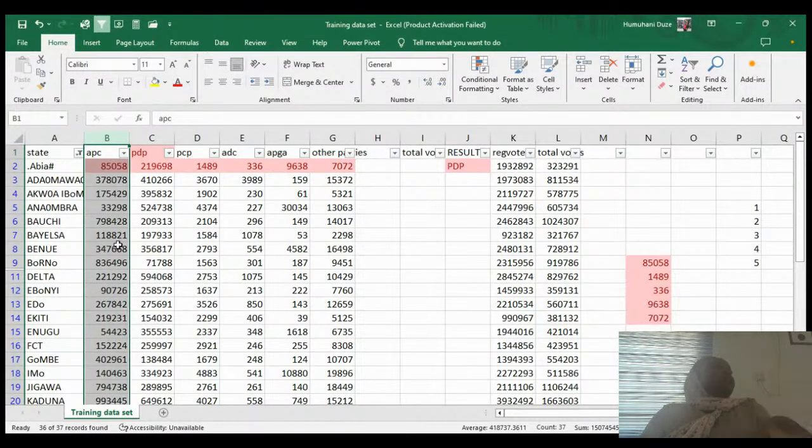But then, now, did you get the conditional formatting function? It's very straightforward.